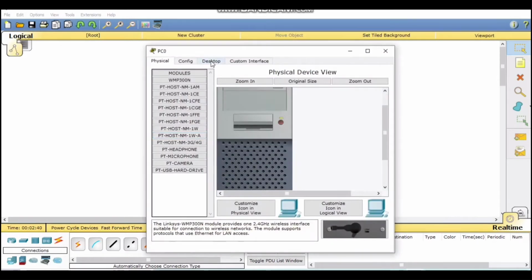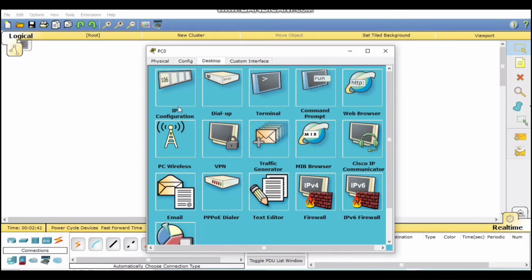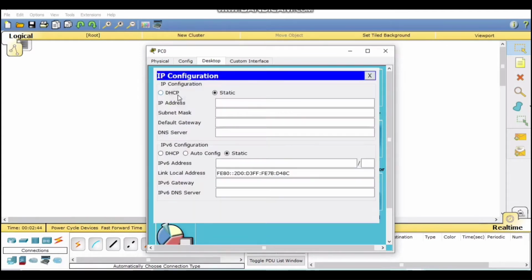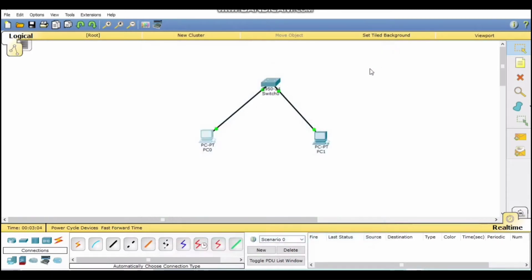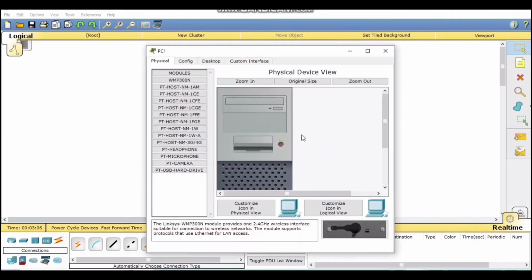Now click PC0 and go to desktop. Click the IP configuration and enter the IP address of the computer, which in this video will be 192.168.1.1. Simply click the subnet mask. And we now have the IP address and the subnet mask of the first computer. Let us now move on to the second computer.